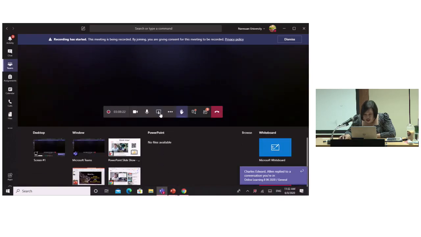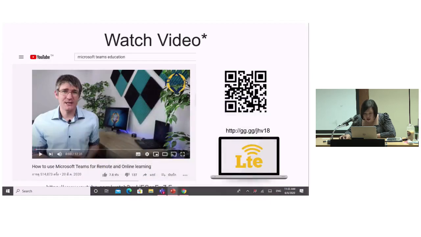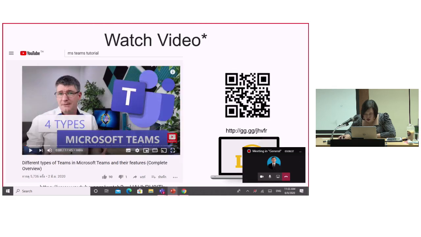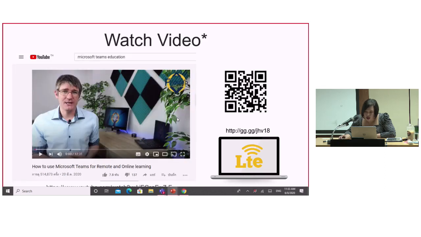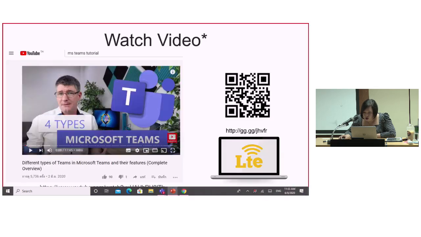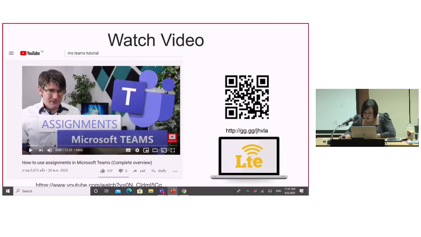See, if you select share, you select the frames or the window you want to share, you want to present, then it will show. See, now I show my presentation. So my presentation is shown to everybody.